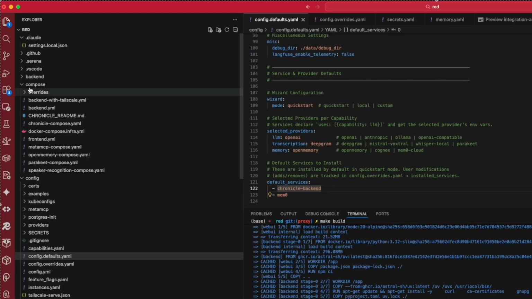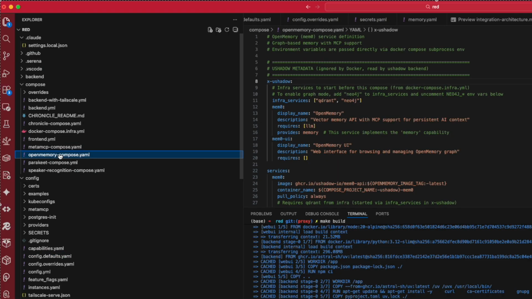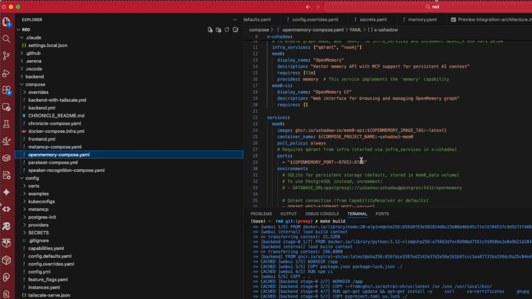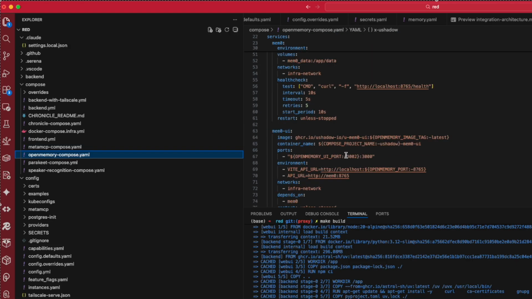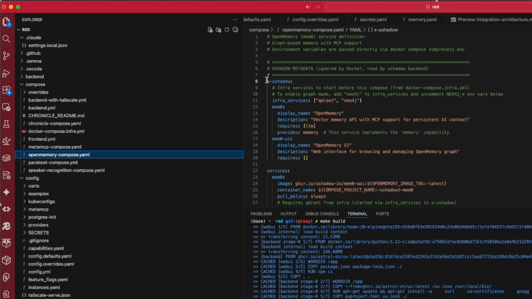If we go into compose, let's just look at open memory, for example. Is it like a standard compose file? We do have a header, which is an x-ushadow tag, which Docker doesn't read but Ushadow does, which gives us a bit of description in terms of what types of things it requires and what it provides. Here we can see it needs an LLM in order to operate, and it provides a memory.